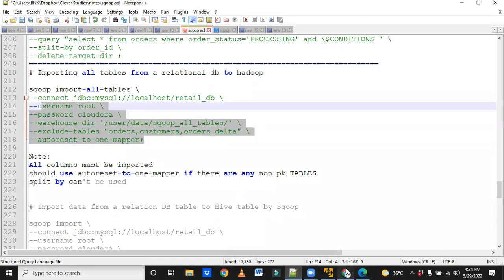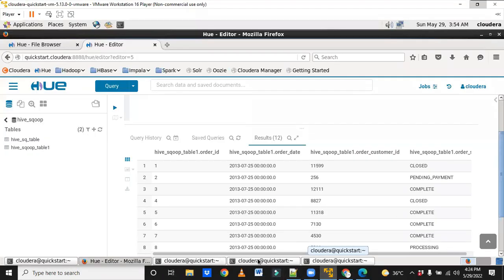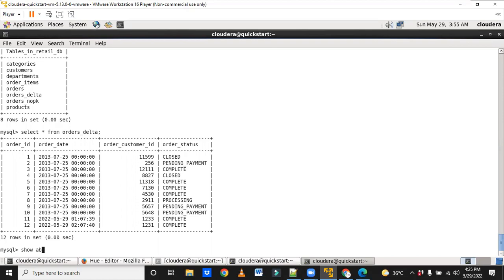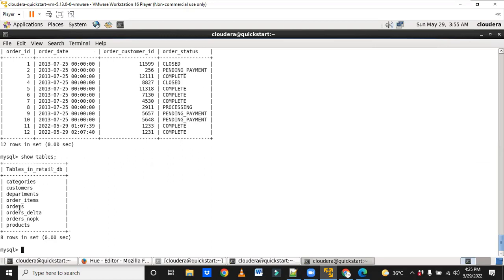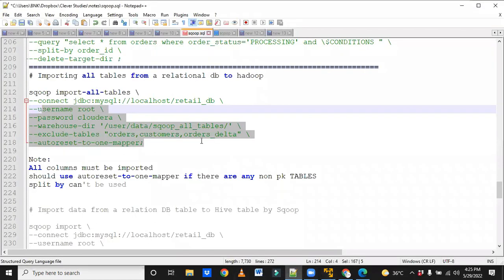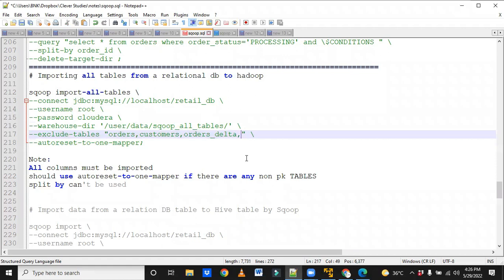Before that, I want to show you. See here, 1, 2, 3, 4, 5, 6, 7, 8 tables, right? In that, I don't want orders underscore no PK, the orders table, and some other table. Let me open the command here. Orders underscore delta I don't want, customers I don't want, and orders also I don't want. Total 3 tables I don't want. Let me take one more also. Which one we don't want?